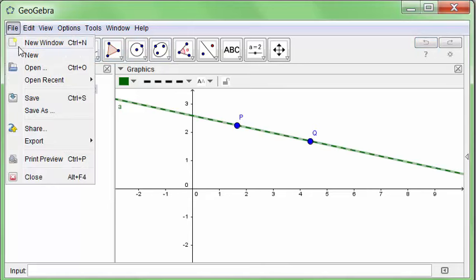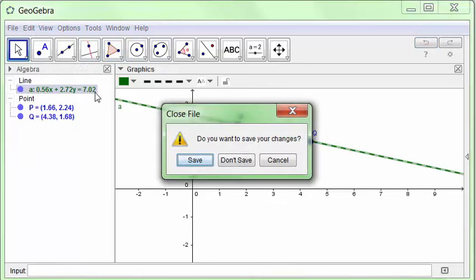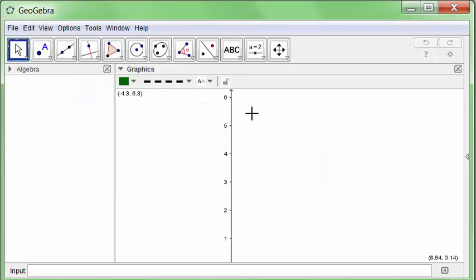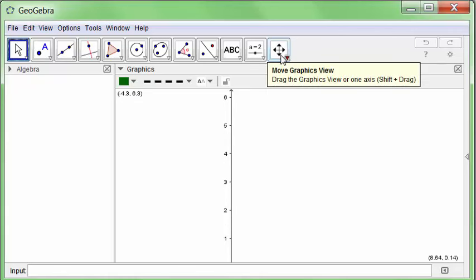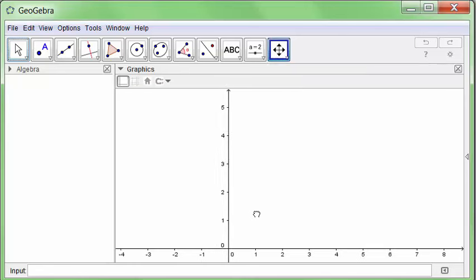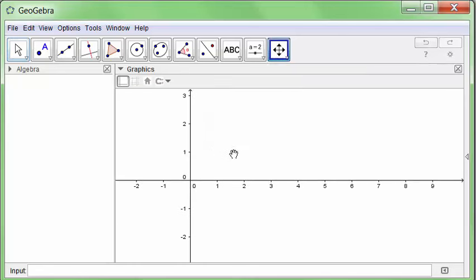We're going to go ahead and create a new window now. I'm not going to save any changes, so it starts me over again. It's moved the graphics coordinates to a different position. You can move them back by using the Move Graphics View tool. Just grab the plane and slide it up so you can see the same image again.